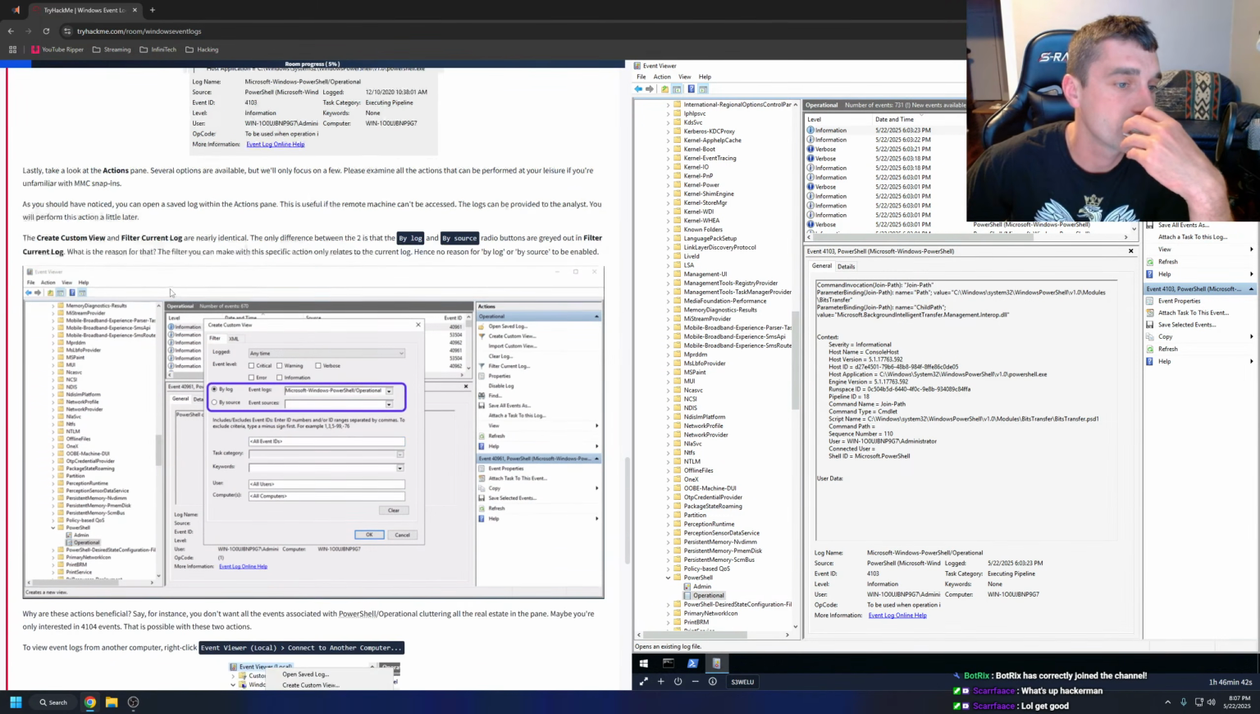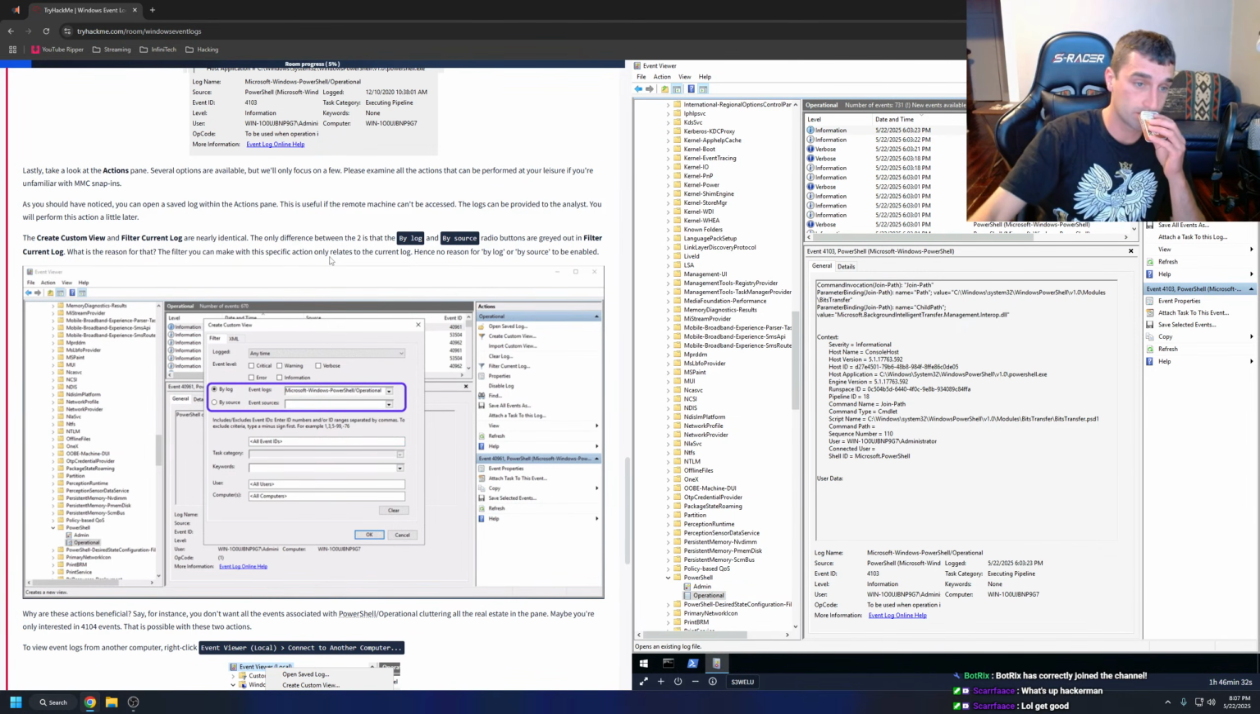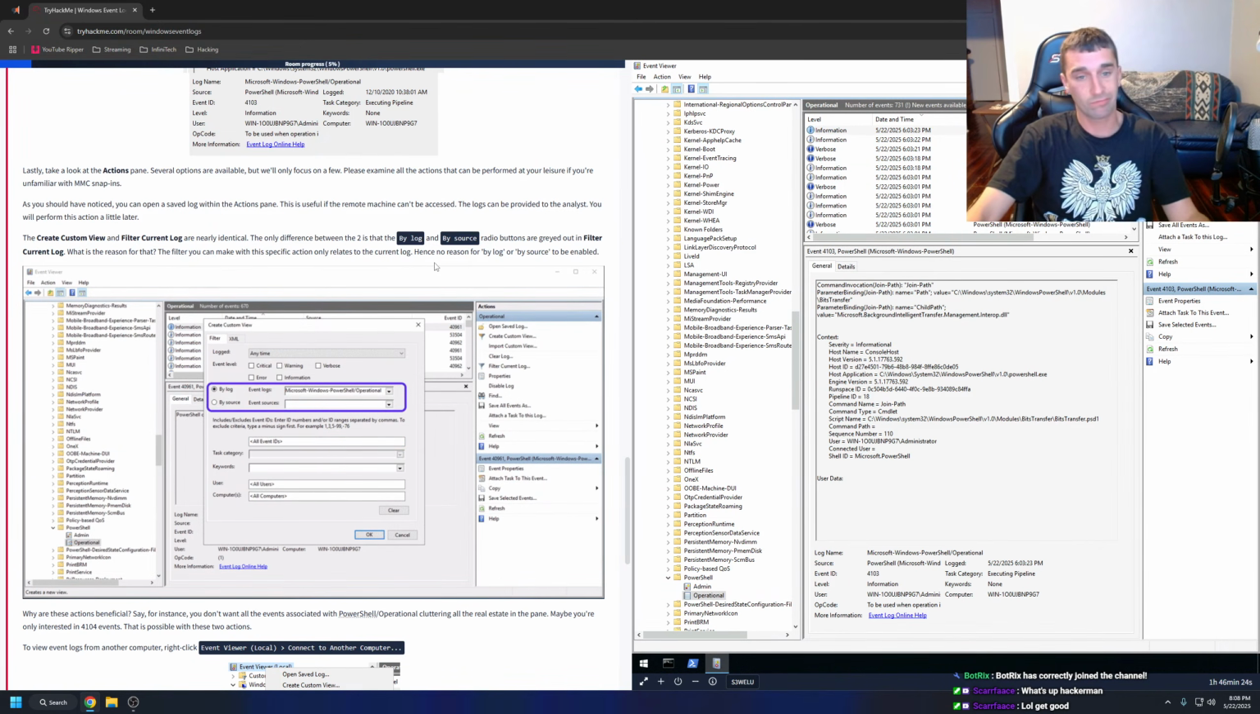The Create Custom View and Filter Current Log are nearly identical. The only difference between the two is that the by log and by source radio buttons are grayed out in Filter Current Log. What is the reason for that? The filter you can make with this specific action only relates to the current log. Hence no reason for by log or by source to be enabled.